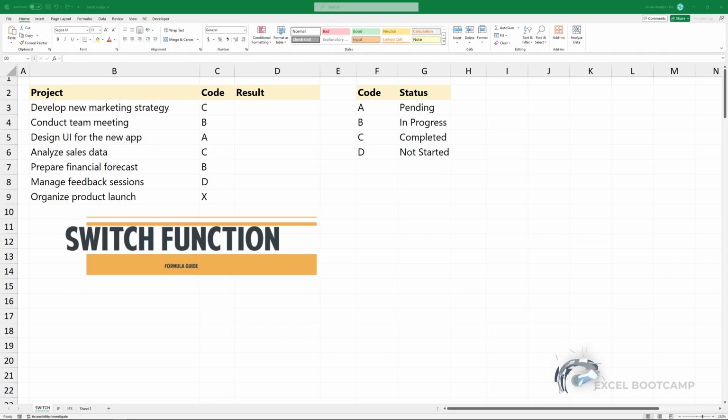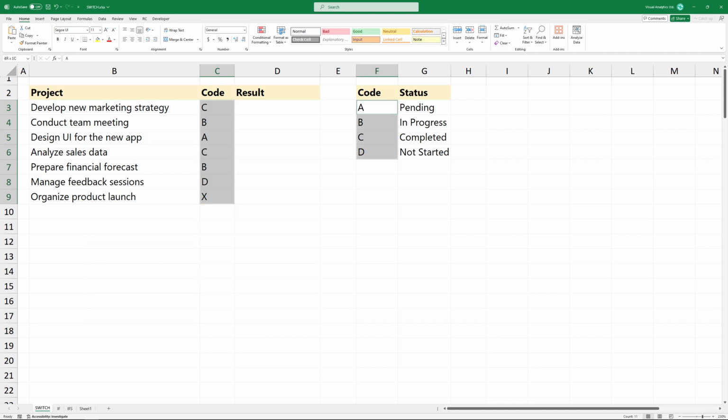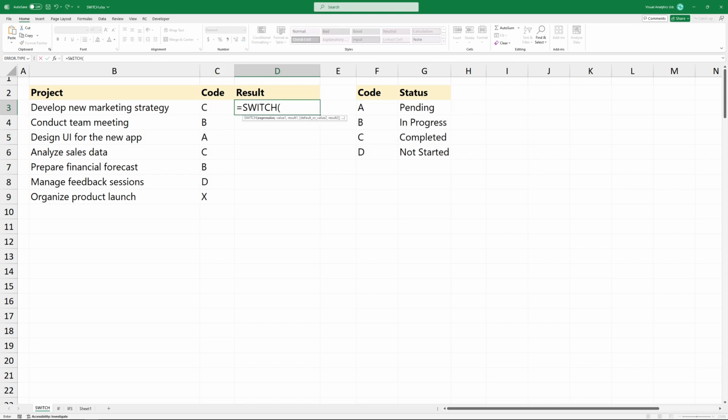In today's video, I'm going to show you how to use the switch function to check multiple conditions using an easy way. In the example, I want to check a project status based on this code. Type switch and add the first argument, which is the expression.